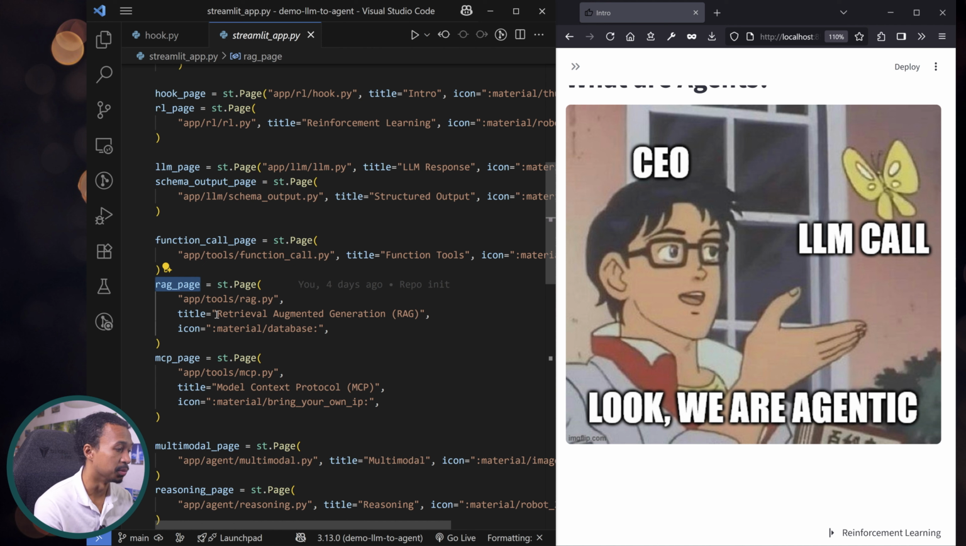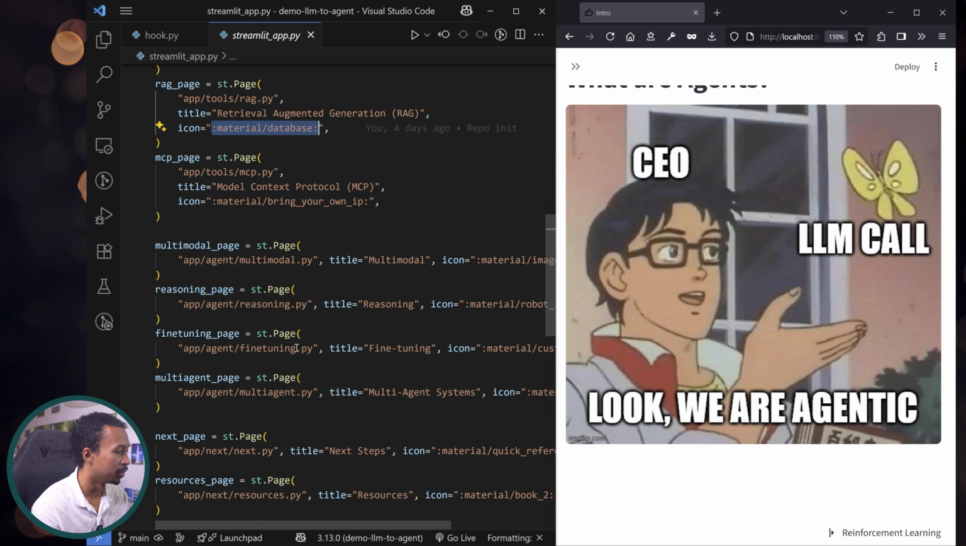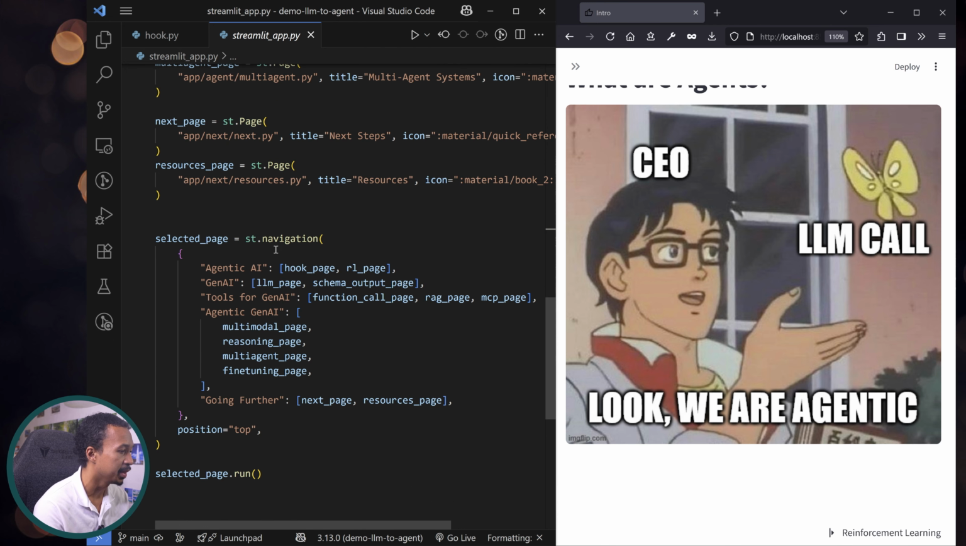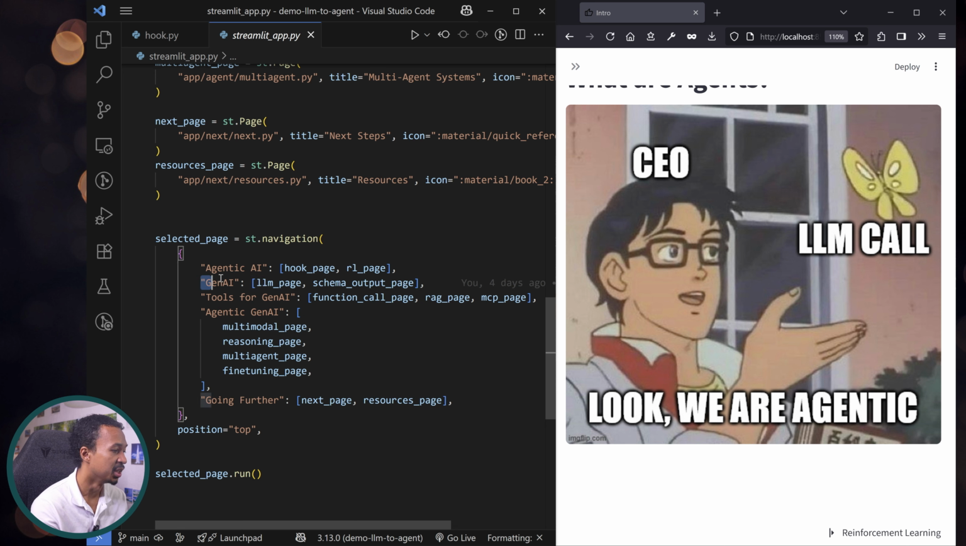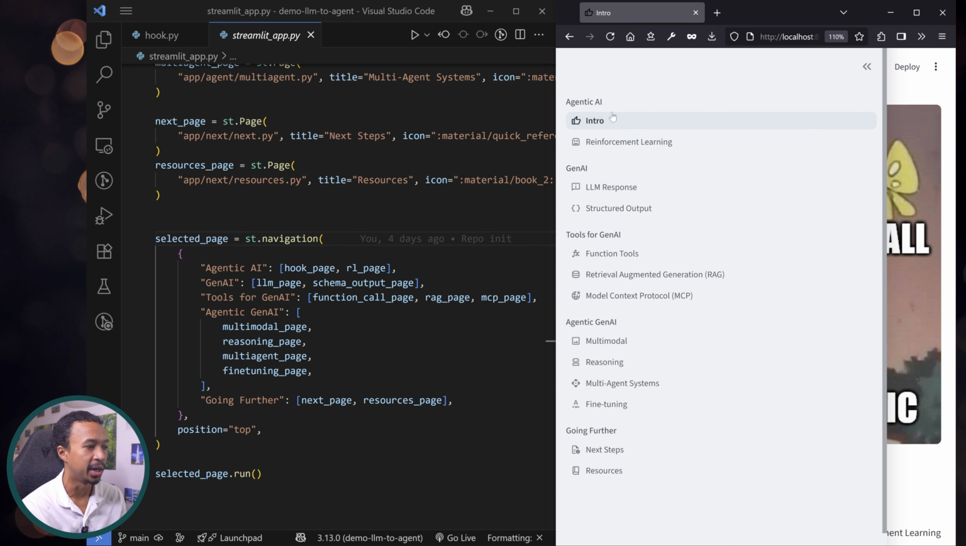Each page also comes with a title and an icon. It may be an emoji or a Material UI icon. And then when all of those pages are defined, I sort them inside st.navigation to put them in the navigation bar. It can accept a list of pages or a dictionary of sections to a list of pages, like this: agentic AI, GenAI, and agentic GenAI. This st.navigation will appear in the left sidebar.